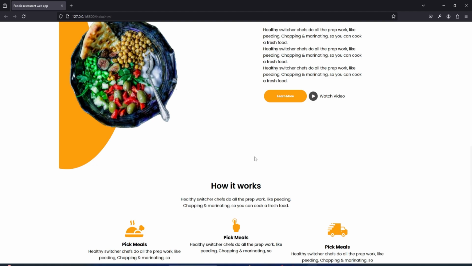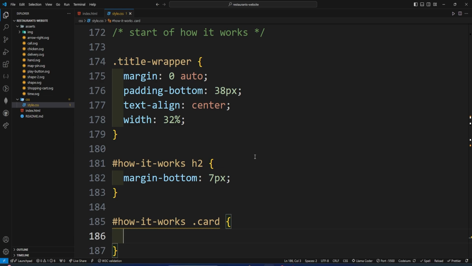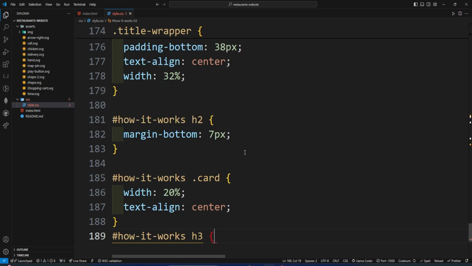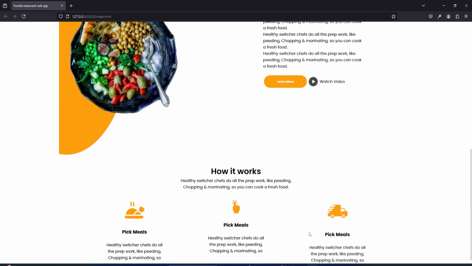And now we add a style to these 3 cards. We only need to adjust the div's width. Select the class card under the ID how it works. Add the width of 20%. Text align center. Now select the h3 like this and give some padding to it. Padding 24 pixels 0. Now let's see the page.